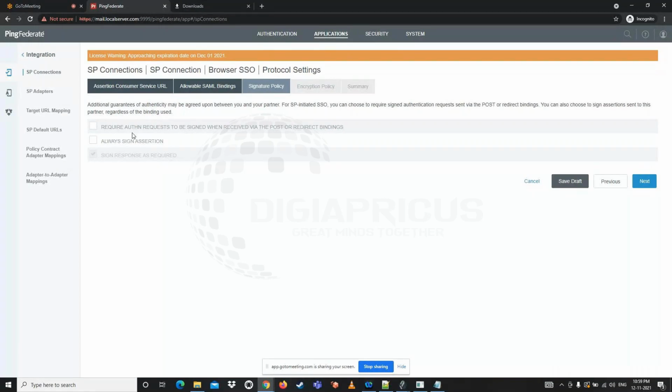That means you are signing that SAML response using one certificate and telling them that it is coming from this trustable identity provider only. So that is the signing certificate we are going to use for the signing process. There are 3 signing options. One is sign response as required. Response as required means if it is required, it will sign the response. If not, it won't sign the SAML response.